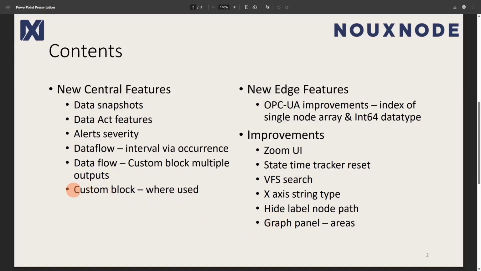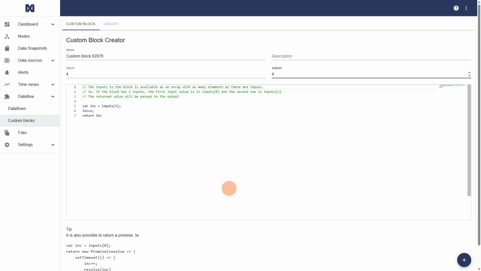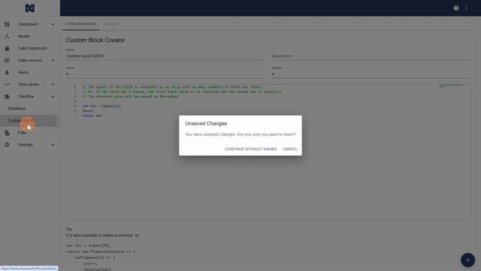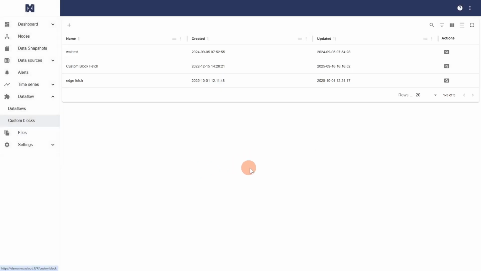And then finally in this list, custom block where used. You can actually see this tab here. Well, this is a new one, so of course we cannot enter it. But let's go to see the existing custom blocks, because it's possible that you can have tens or hundreds of custom blocks, and then also tens or hundreds of data flows that are using these custom blocks. So it is very important to see where this is used.